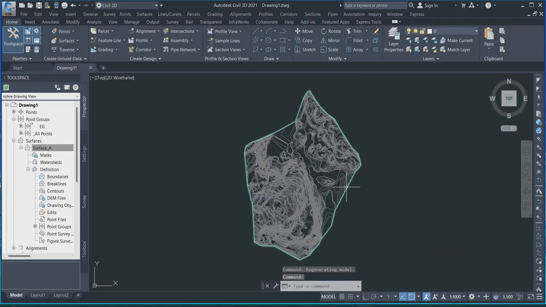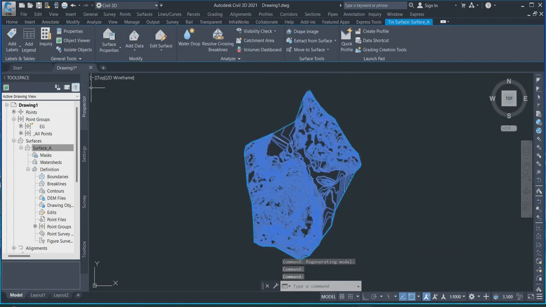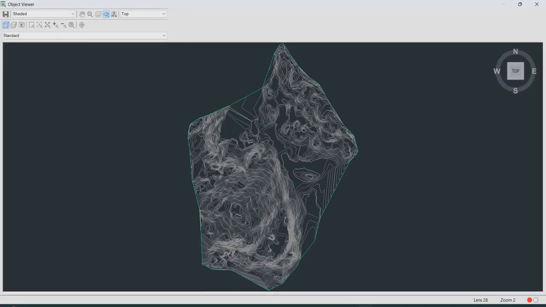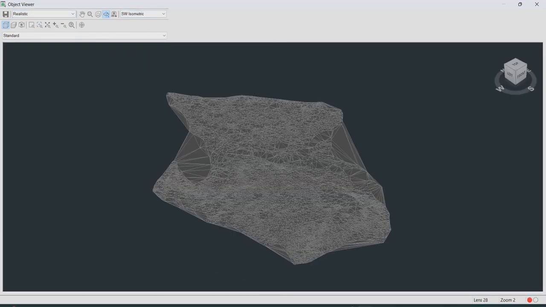You can just select here, go to Object Viewer. Now you can choose the realistic mode, and here you can change it to isometric. Here you can see your surface created like a 3D model. So this is under the Object Viewer. Now you can close this one.